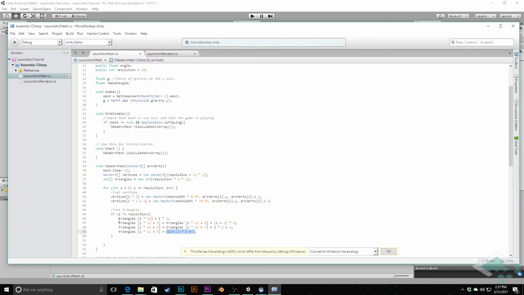And again, this is obviously why we're not doing this for the very last one, because there is no next set of triangles, or next set of vertices, that we're going to be creating. Now this just gives us the top half. We're also going to have to create the bottom half of the arch, or the bottom side of the arch.